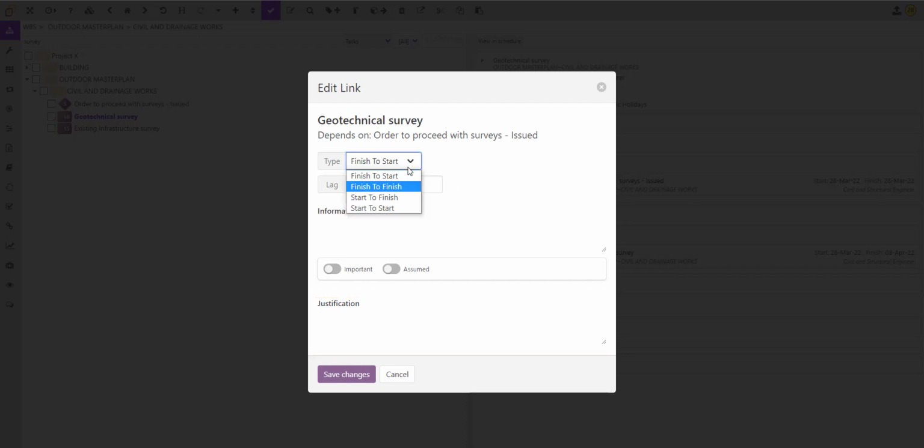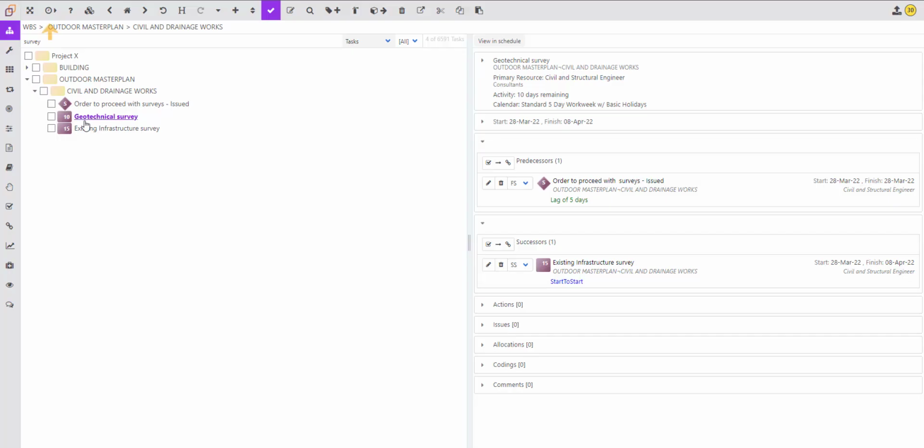When all changes are made, select Save Changes. Once you have added all of the dependencies between the tasks, you can click Reschedule to see how this affects your project dates.